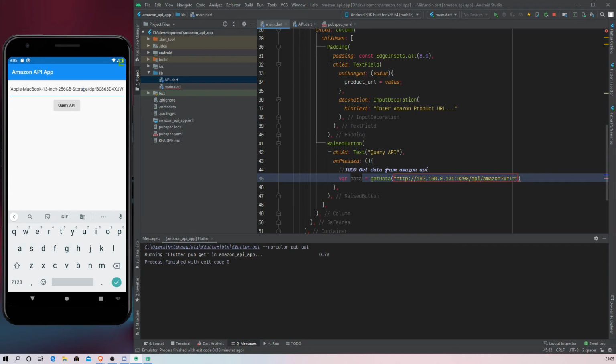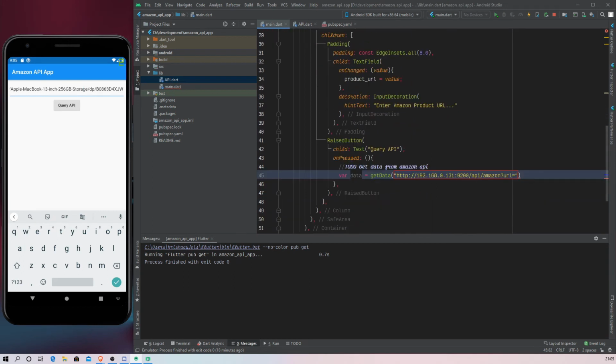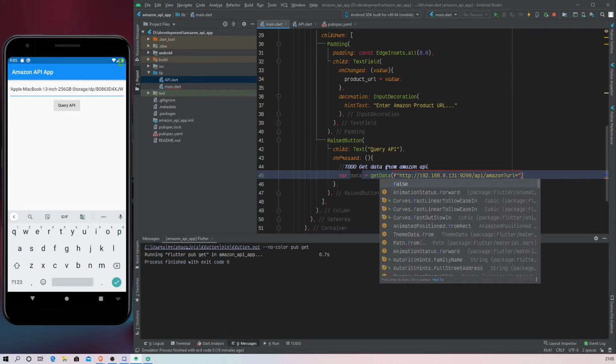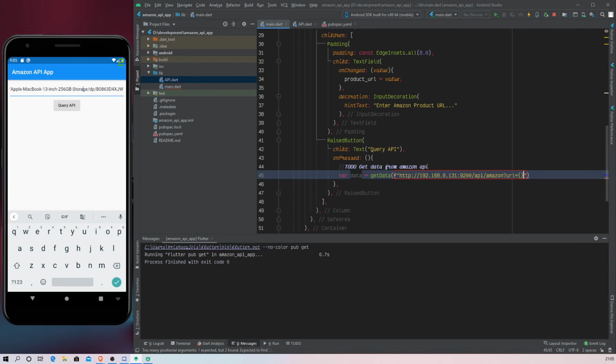And now if you want to interpolate some value in this string, in Python what we did was make it an f string. So we put an f here to mark it as an f string, and then inside our brackets we put the variable name. But in Dart we don't do things like that. Instead, you put a $ sign and then the variable name, and in this case it is productURL. So this is the complete query request.